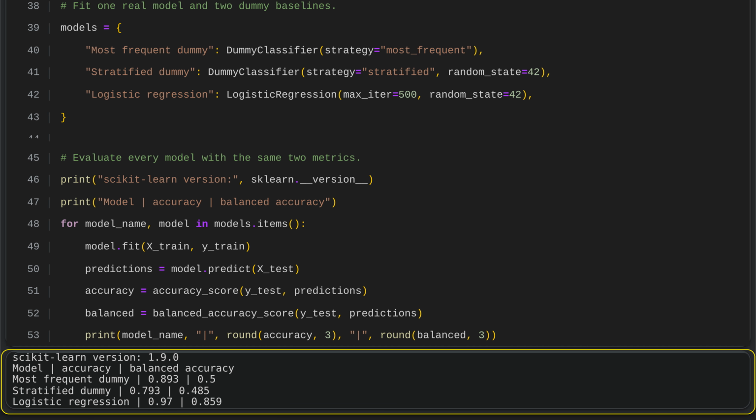This example compares real classifiers with simple dummy baselines on a small dataset where one class makes up most of the samples. It evaluates 2 dummy strategies and logistic regression using both accuracy and balanced accuracy. The key lesson is that high accuracy can be misleading on imbalanced data, because a model that mostly predicts the majority class may still look successful. Balanced accuracy reveals this weakness, while logistic regression should perform better by learning patterns beyond simple guessing.